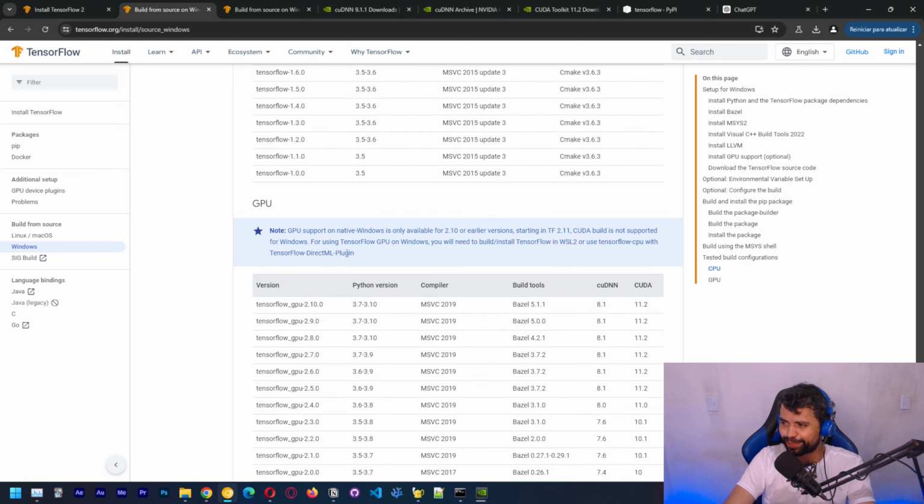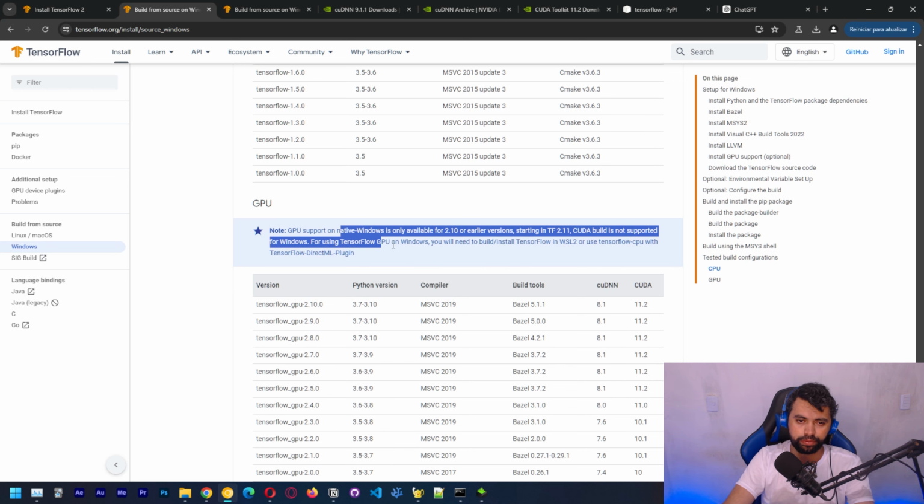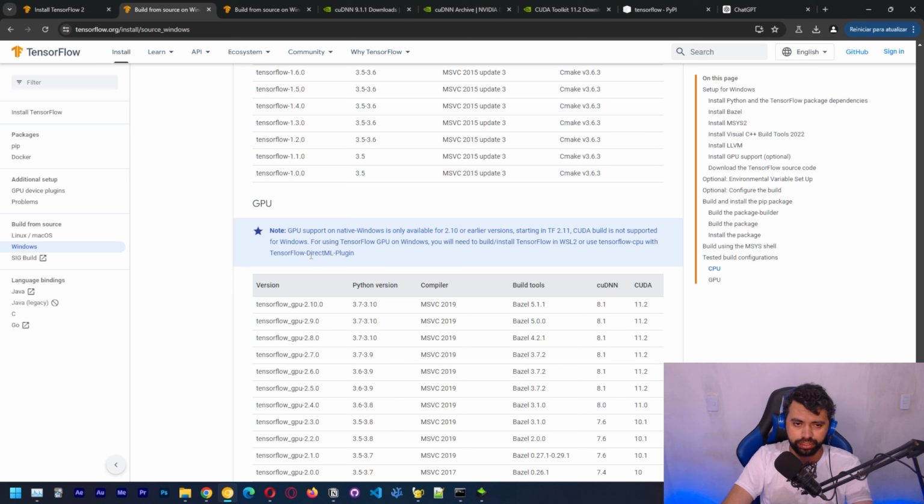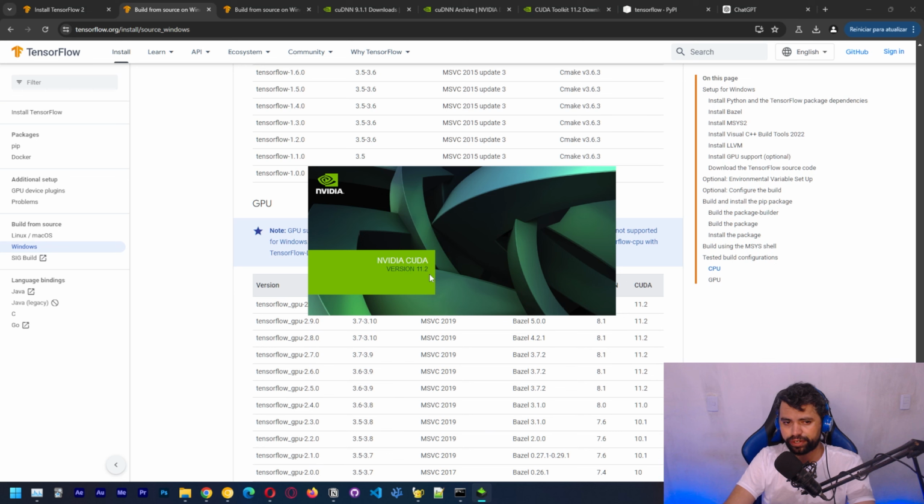Okay, so let's read this note. GPU support on native Windows is only available for 2.10 or earlier versions. Starting in TF 2.11, CUDA build is not supported. For using TensorFlow GPU on Windows, you need to build or install TensorFlow in WSL2, or use TensorFlow CPU with the TensorFlow DirectML plugin. So there's a way to use GPU using the DirectML backend, but the DirectML backend is not as fast as CUDA, but that's that. So we extracted the files.